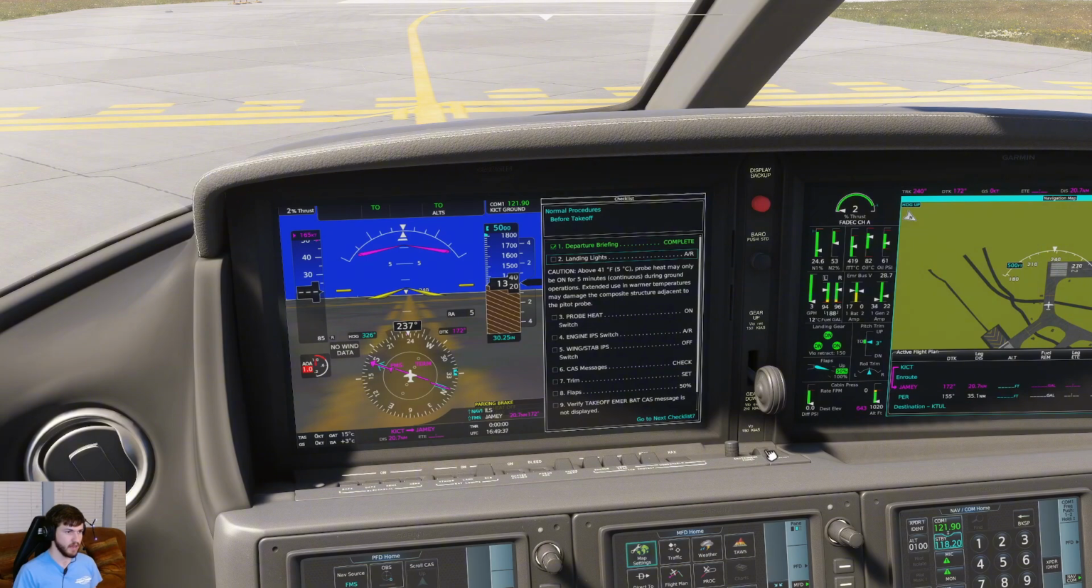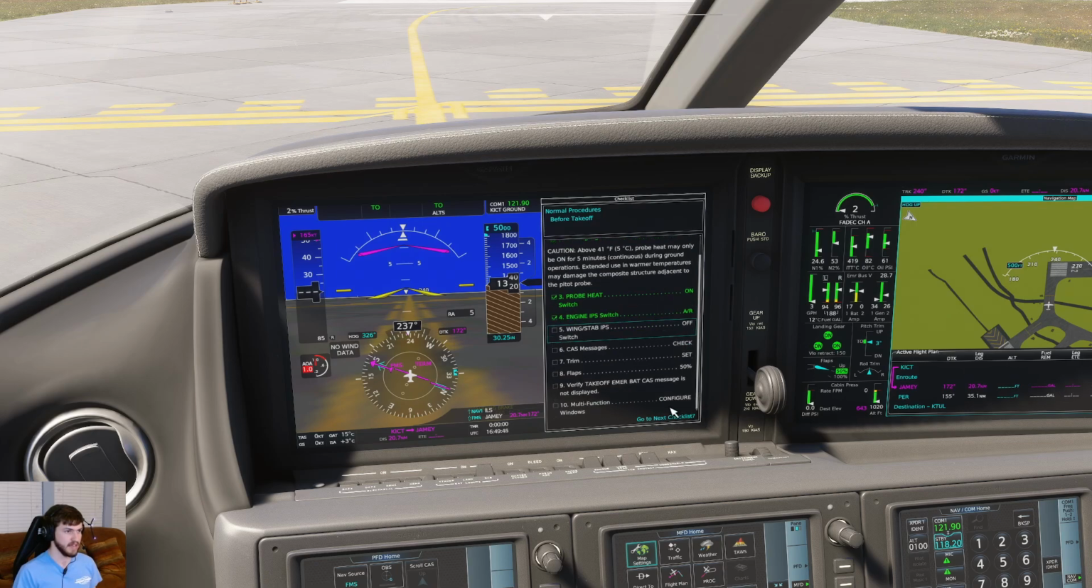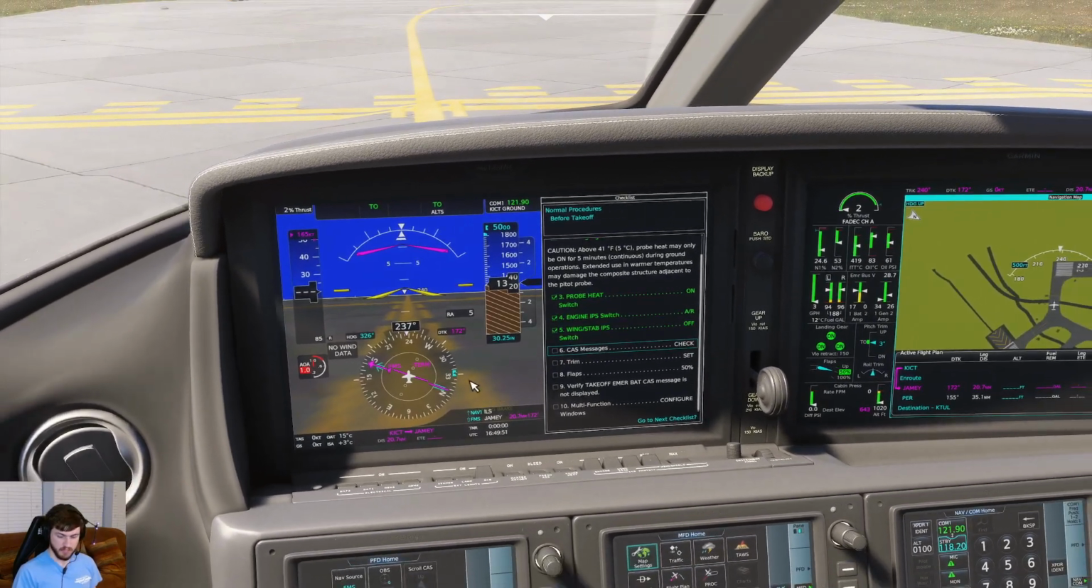We're going to turn the landing light on, and probes are going to come on. Engine IPS is not required. Wing IPS, wing stab IPS is off. CAS messages check. Got the parking brake right now because the parking brake is on. Now I will say you're probably going to see the takeoff emergency battery master caution come on. That is a bug in the Vision Jet, so we'll just basically ignore that.